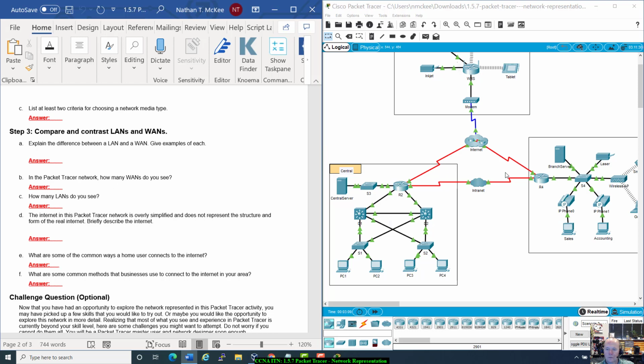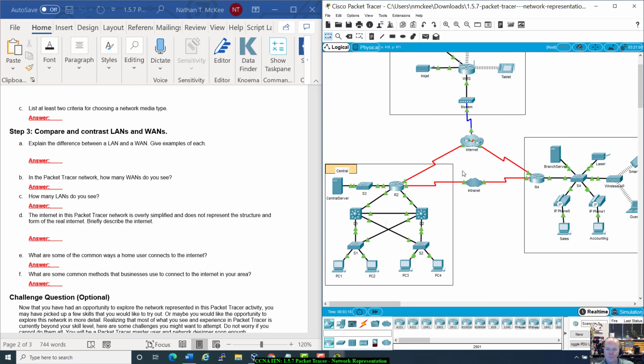I would take 4. This is kind of like, if this is an intranet for this business and that's their central LAN and their branch LAN, this would be incorporated all together as like one WAN for everybody connected between these 2 points, but maybe 4 would be the best, I would say. All right, let's see. How many WANs do you see? So how many LANs do you see? Well, I know 3 right there.